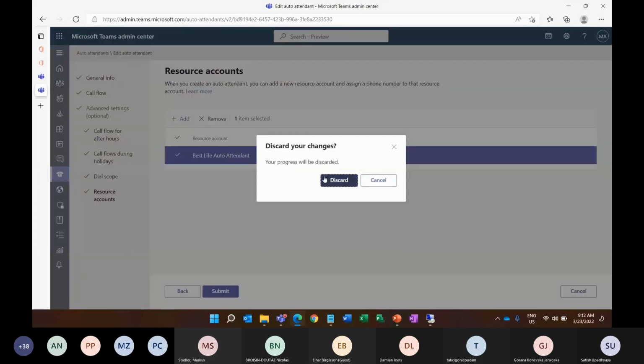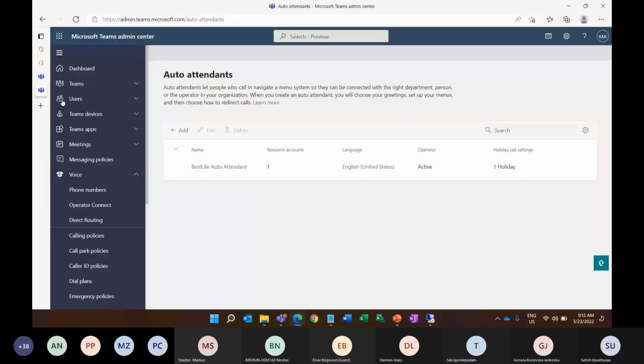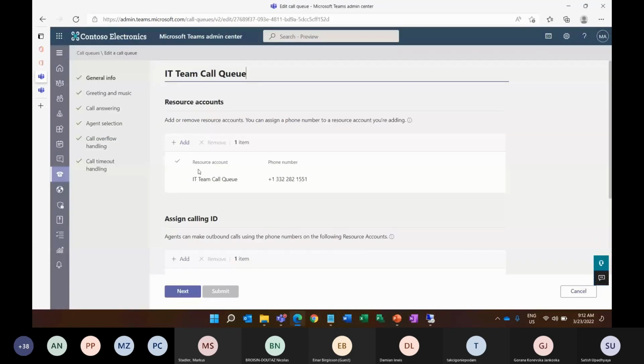I'll click on cancel. Let's jump into the call queue configurations. Although I have set my call queue to have an individual DID as well, all the calls coming in from the auto attendant would also get routed to my call queue. But in case someone wants to reach my call queue directly, it has its own individual DIDs.